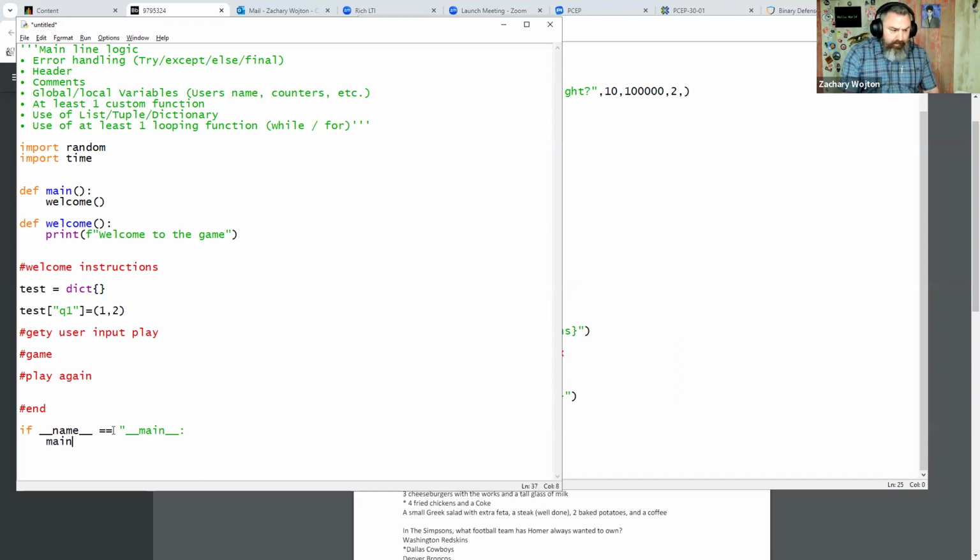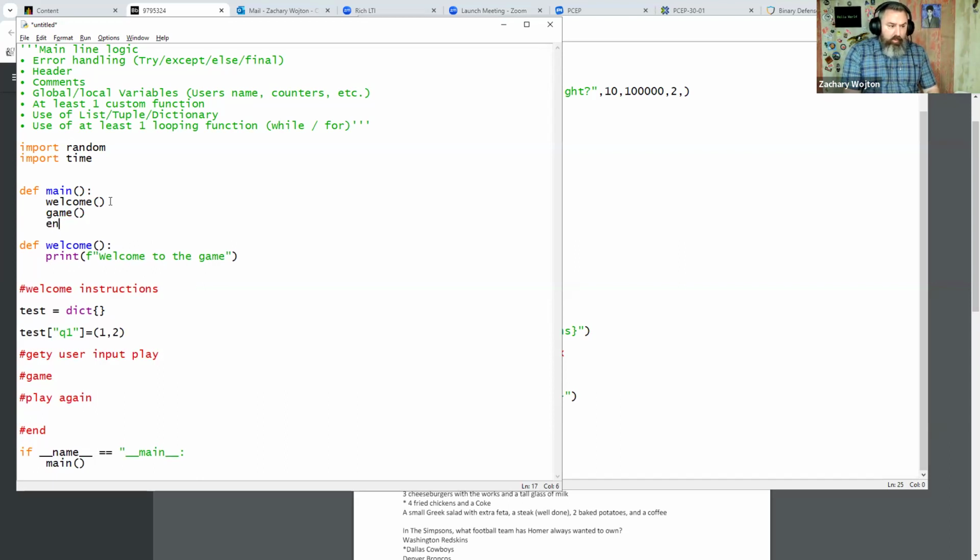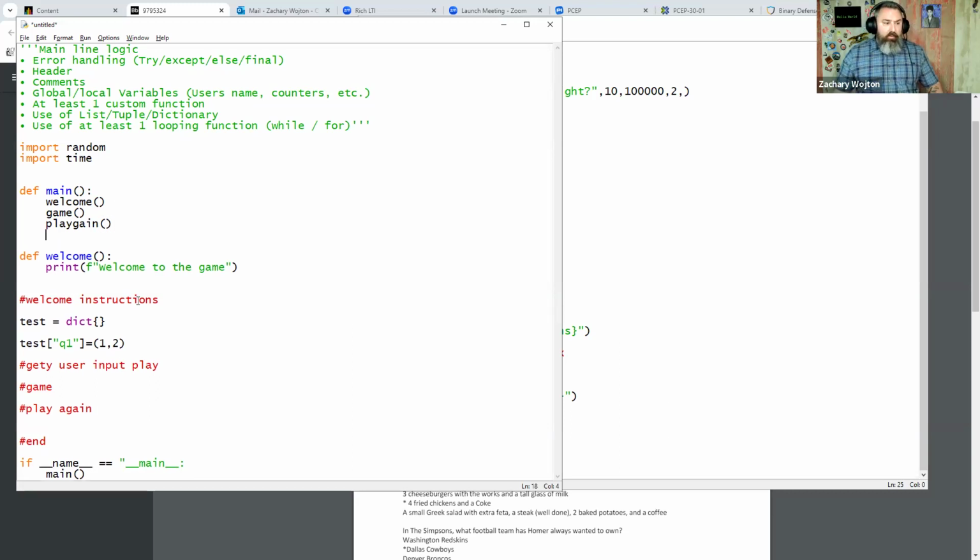Fire main. And as you build your code, you know, okay, got my welcome done. I'm going to call on my game next. When my game's done, I'm going to call on the ending or play again. Play again might call on end. If you do play again, and if they answer no, then you can call on end and play again. So this may be all you need.